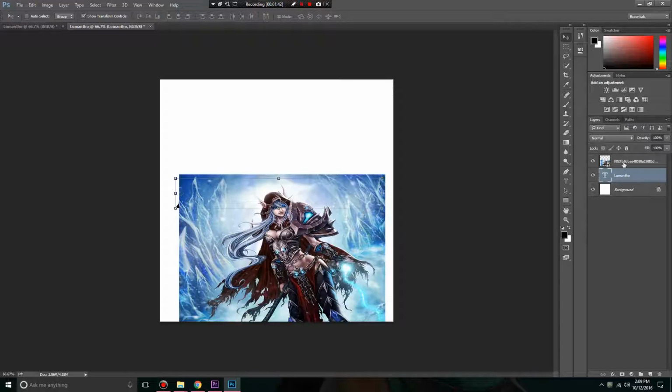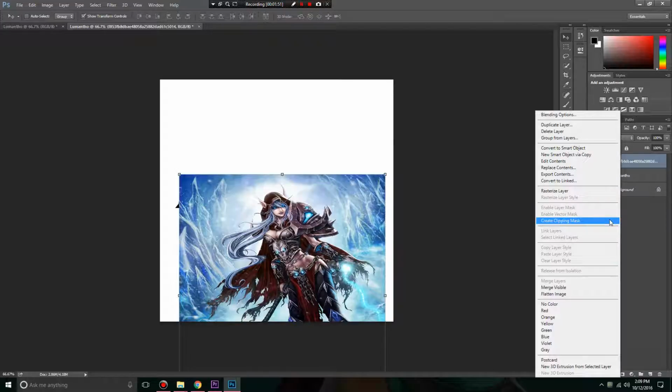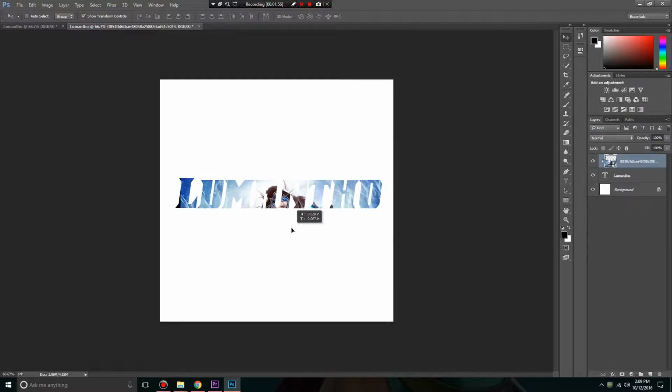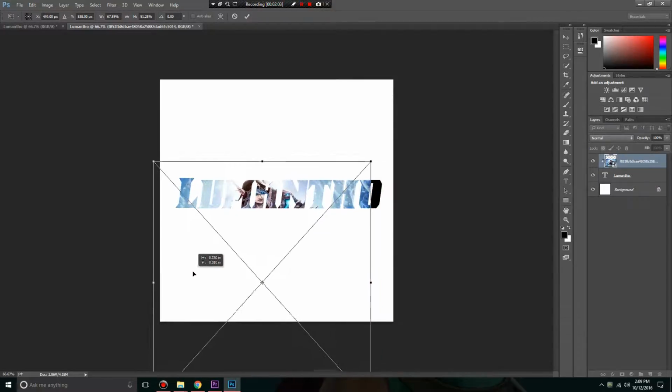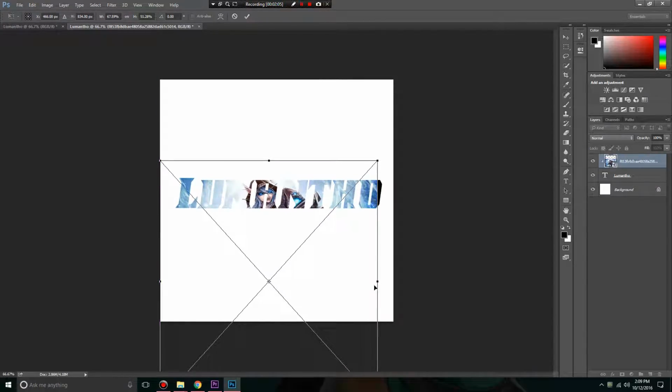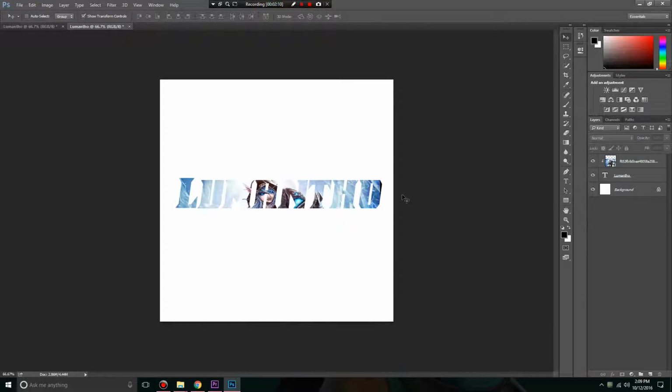We're gonna right click on the image. We have to click the image first with the left click. After that, we're gonna right click it and create a clipping mask so that the image will be on the name. Place it like this. So we got the image with the name completely.